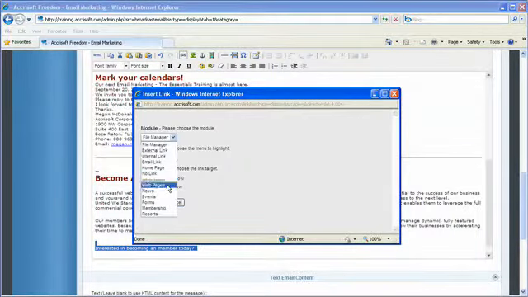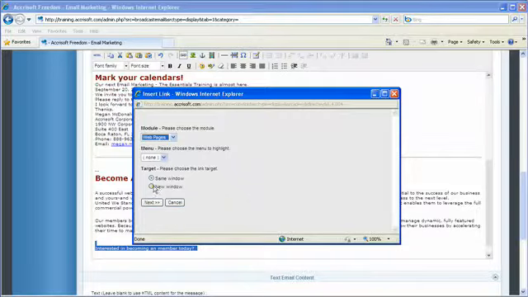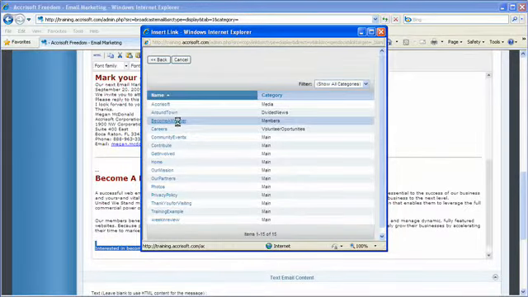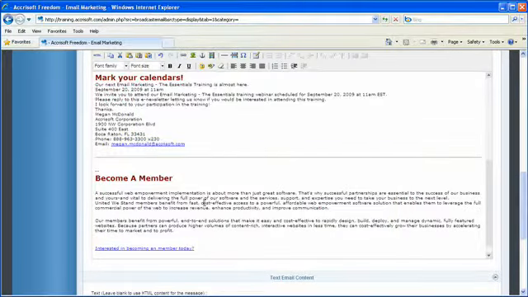Click on the Web Pages module. We'll have this open in a new window. Click Next. And then select the Become a Member page. And my link has been added.